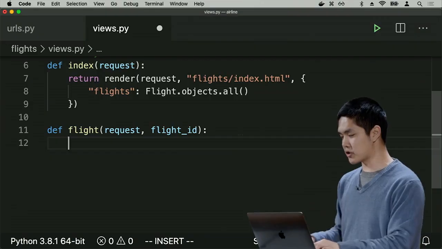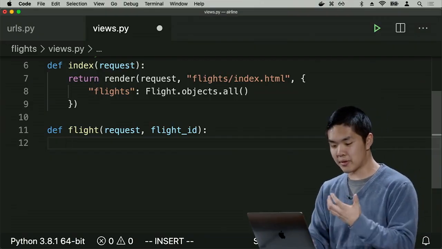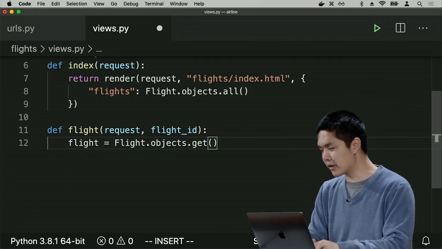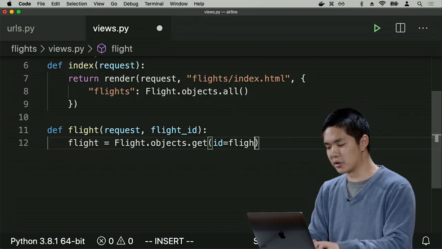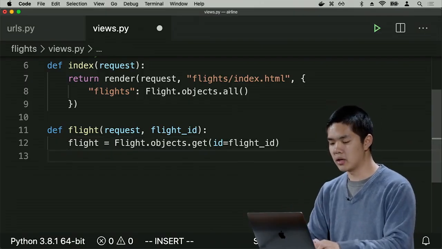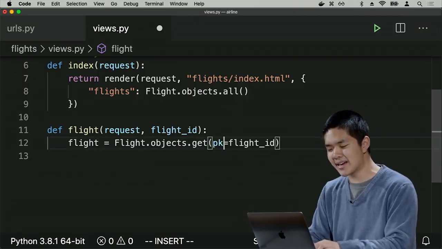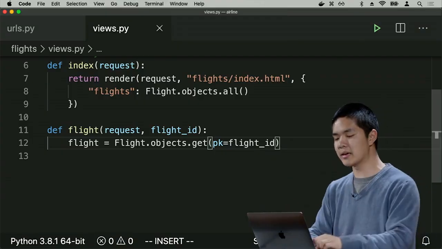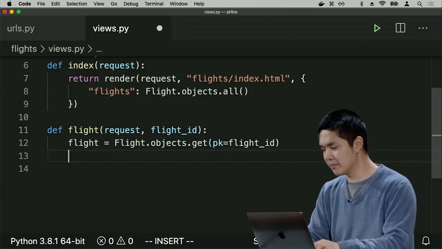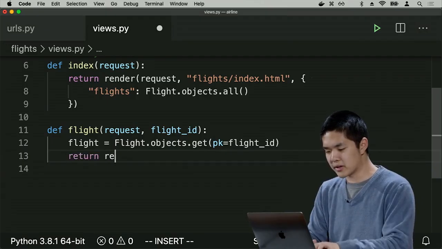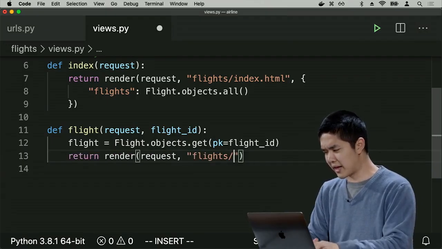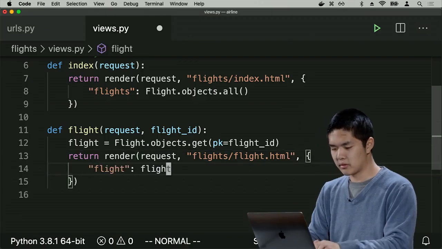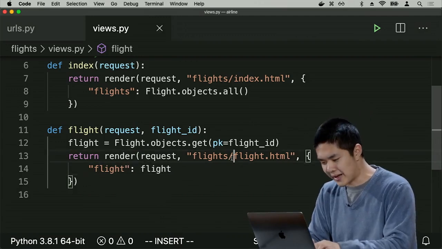So now what is this flight function going to do? Well, the first thing I need to do is actually get that flight. I can say flight equals Flight.objects.get, get me the flight whose ID is equal to flight ID, for example. Or alternatively, Django also lets you say PK instead of ID, which is a more generic way of referencing the primary key, whatever the primary key happens to be called. The PK in this case is just the ID. But then what I can do is render a template like flights/flight.html and pass as input to that the flight. So we're passing this flight to flight.html.